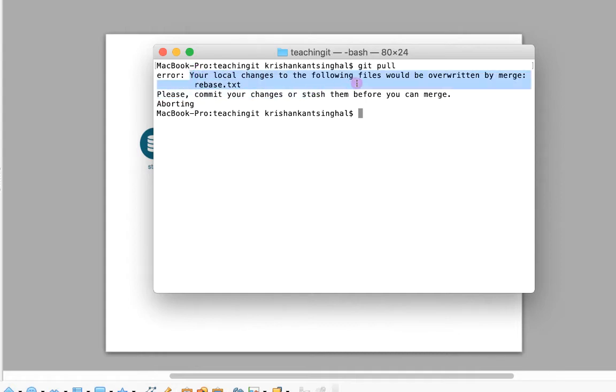Your local changes to the following file will be overwritten by merge, and it's giving the file name where the conflict is coming. So what's happening is, if I do the git pull, the changes in rebase.txt that git has not recorded in its repository till now will be lost, because git will not know, right? If we want to revert the git pull, then git will not have any track of the changes in rebase.txt which we have done. That's why it does not allow us to do that.